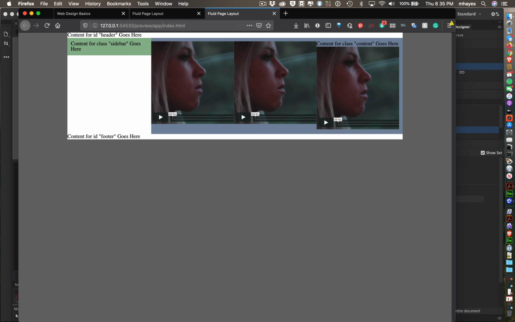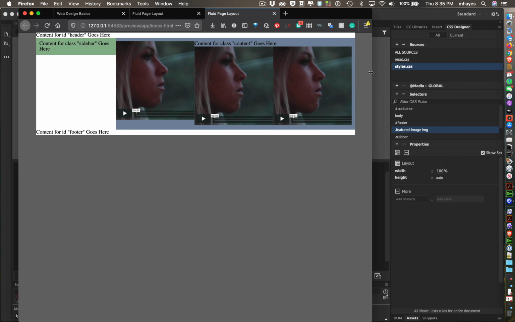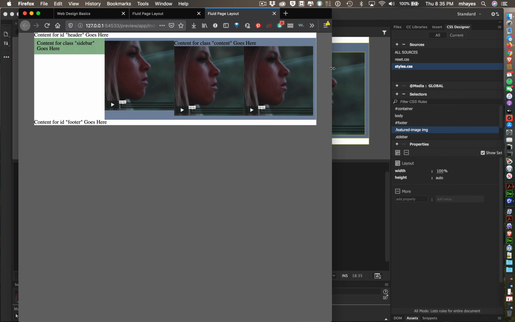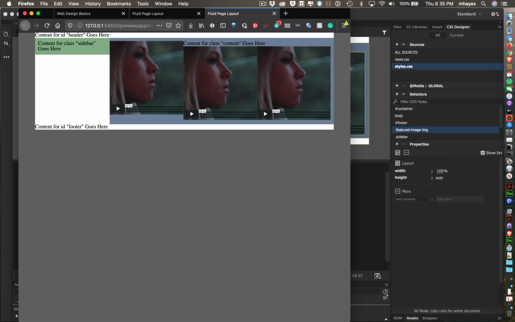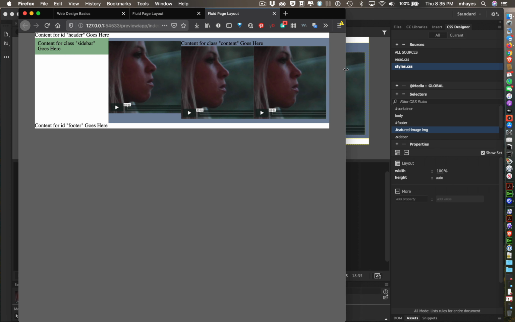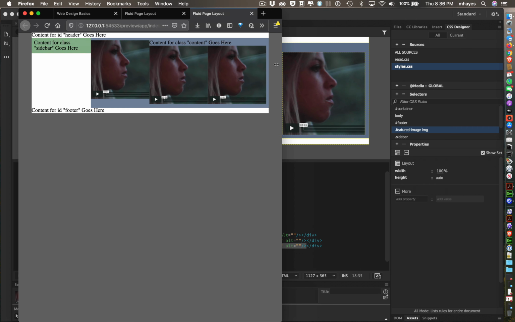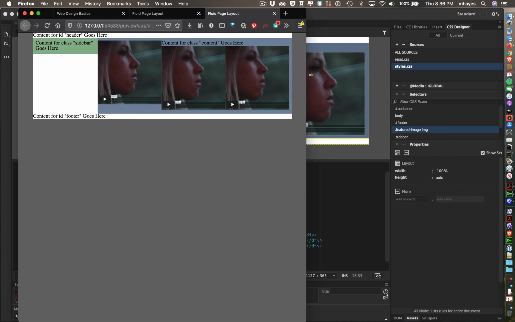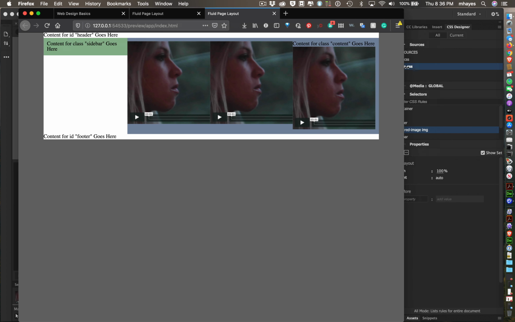Okay, so this all looks the same. But now you notice as this goes in, you see how my images are getting smaller. Okay, so the 3 featured image divs, because they're percentages, they get smaller. And because I put the rule on the image itself to be 100% within that div, they get smaller as well. Okay, so this is my fluid layout.